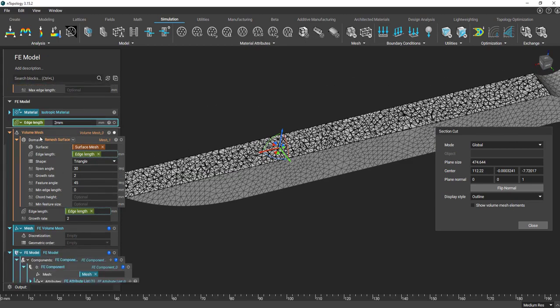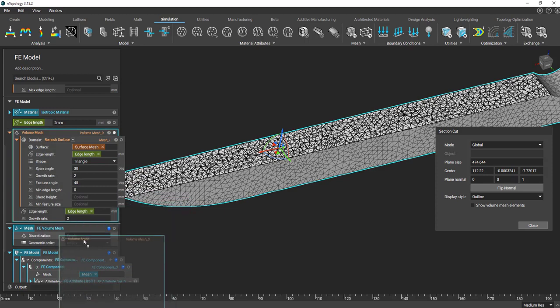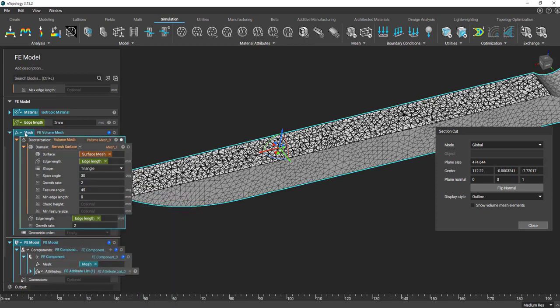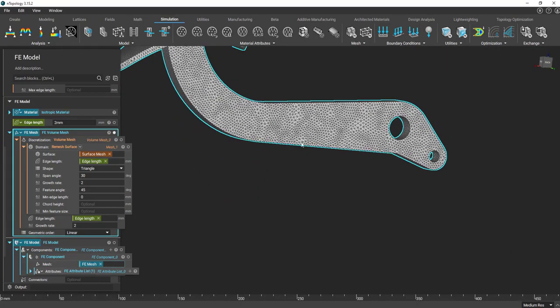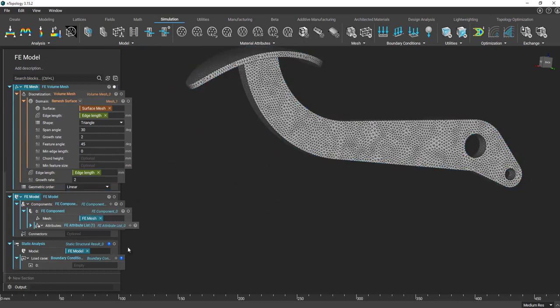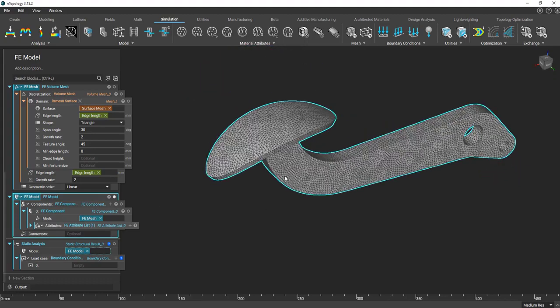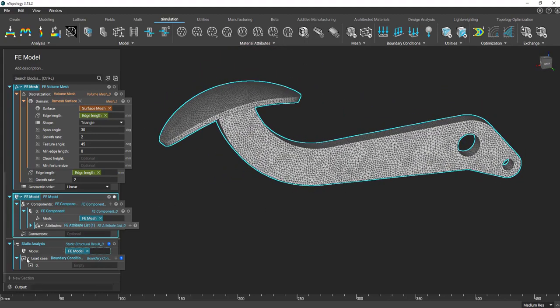Now that I have my volume mesh, I can place that into my FE volume mesh, and I'll rename this to FE mesh. And for my geometric order, we can choose to have linear or quadratic. So now that I have my FE mesh complete, I have basically everything done in my FE model. So this is only a single body simulation we'll run. Otherwise, we would need to add multi-components, multiple connectors. But since this is one body, we don't need to add those connectors. So our FE model is complete, as is half of our static analysis.